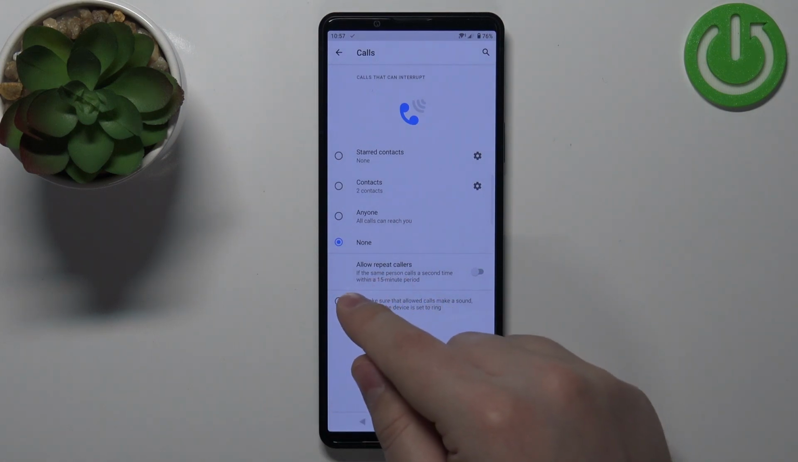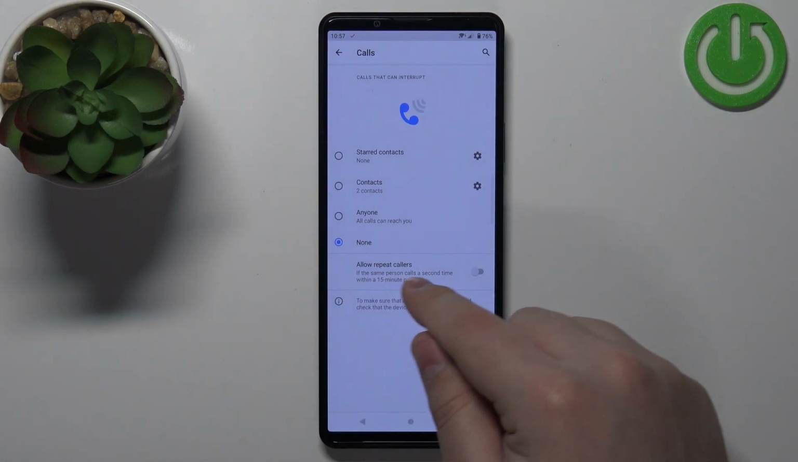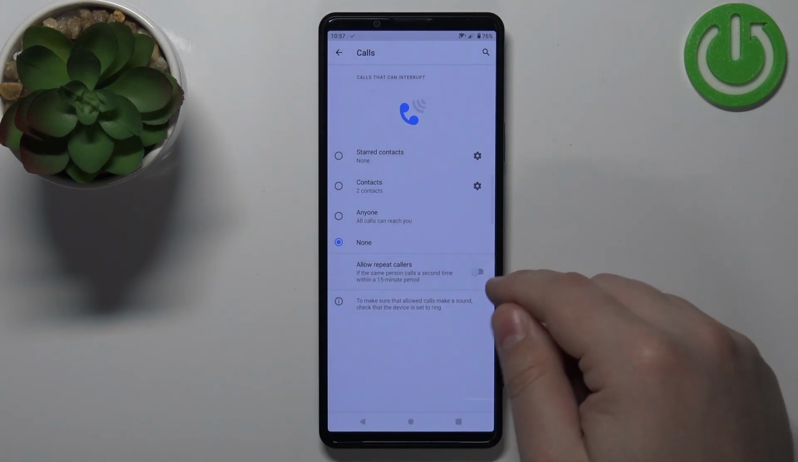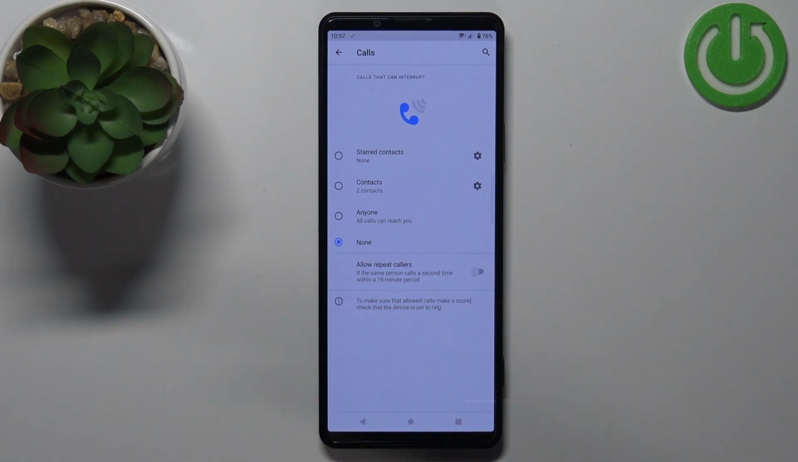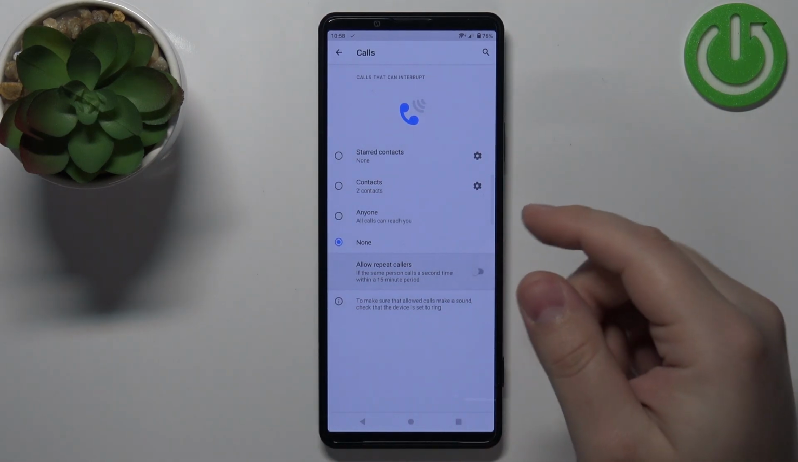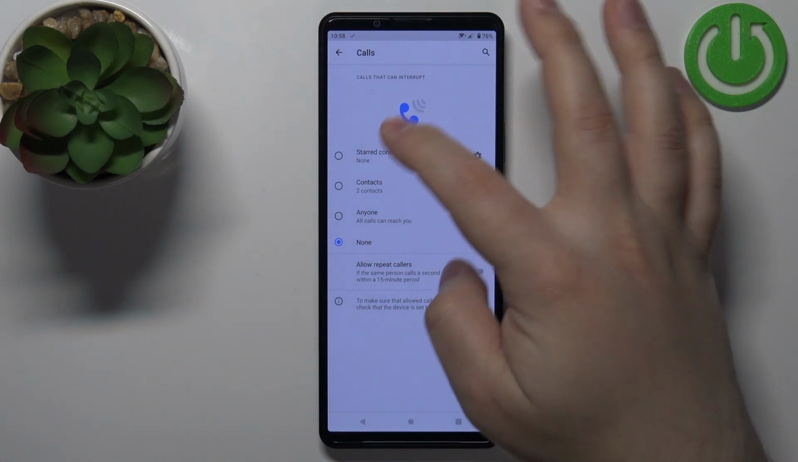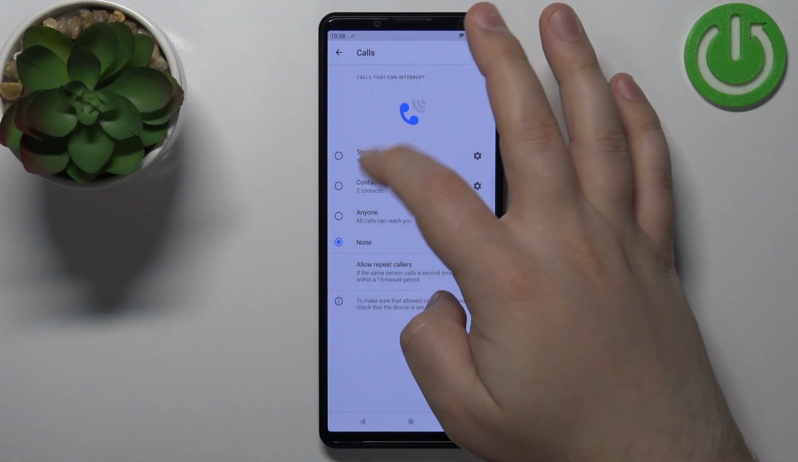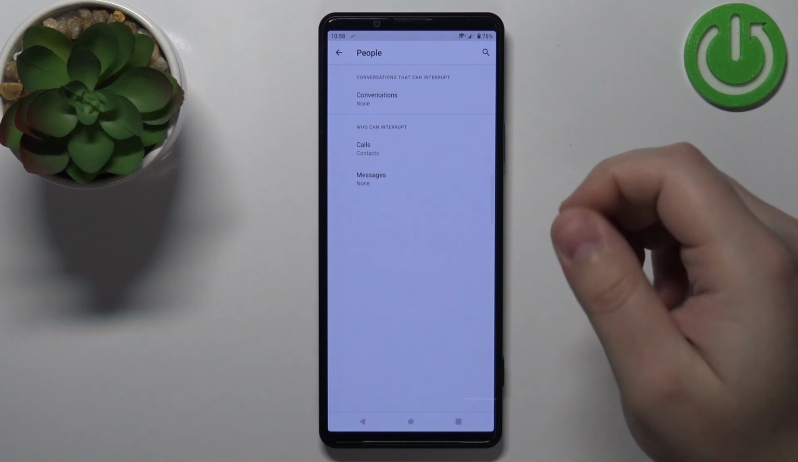And at the bottom we have the option allow repeat callers, and we can enable it or disable it. So what this option does is, if the same person calls you more than once within a 15-minute period, the notification will go through basically. So if you enable this option, it will; if you keep it disabled, it won't. Okay, I'm gonna select from contacts and go back.